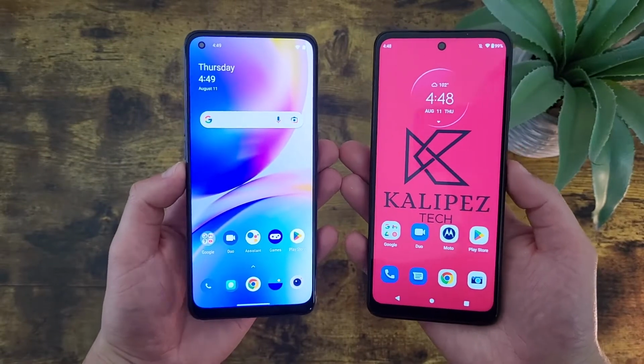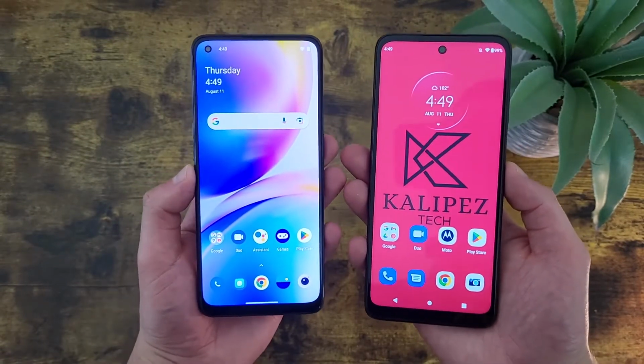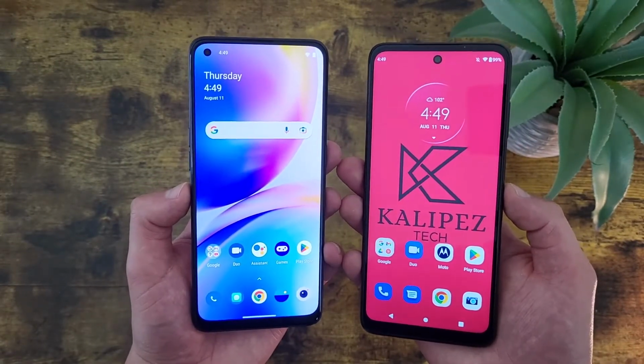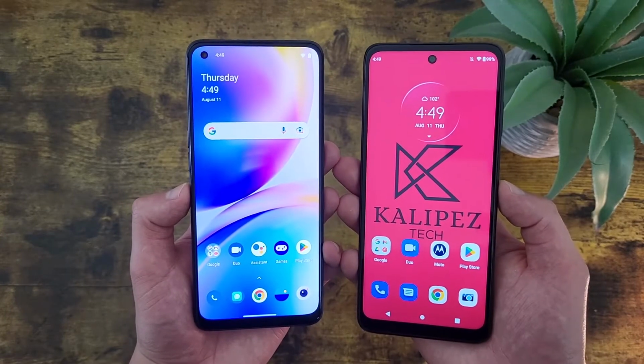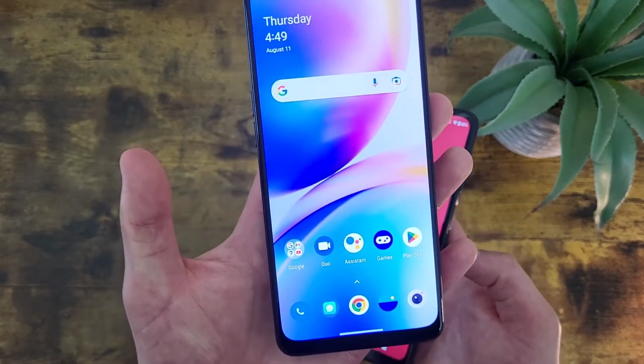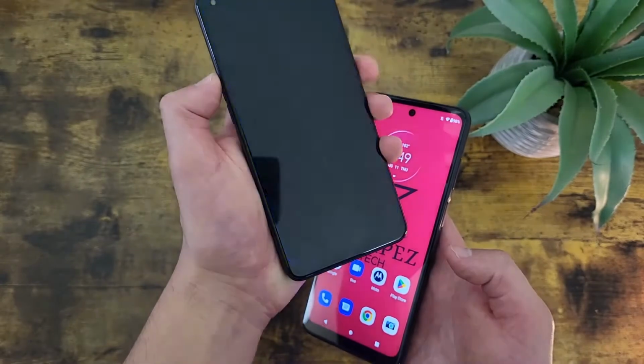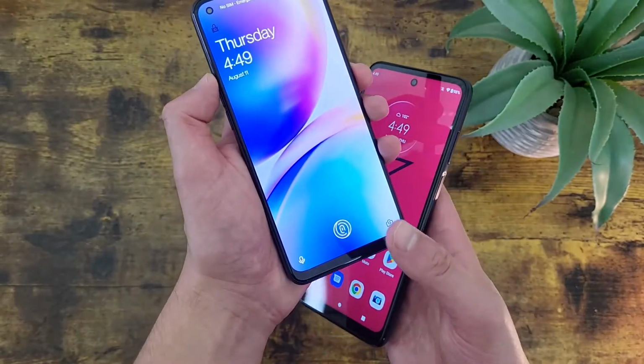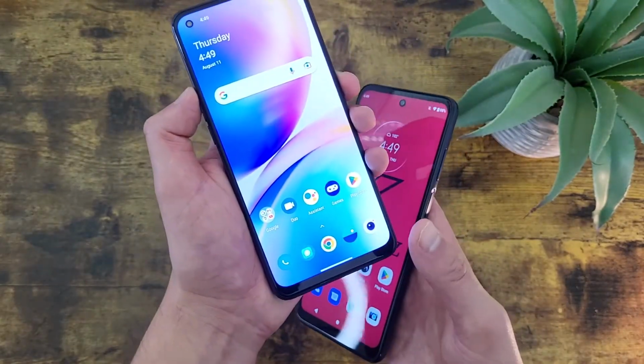Now, there's no wireless charging with either of these phones, no big surprise there, but for security features, both phones do have fingerprint scanners and face unlock as well. The OnePlus Nord N20 5G has an in-display fingerprint scanner, so as you can see right here, let's go ahead and give it a try. There we go, one more time.